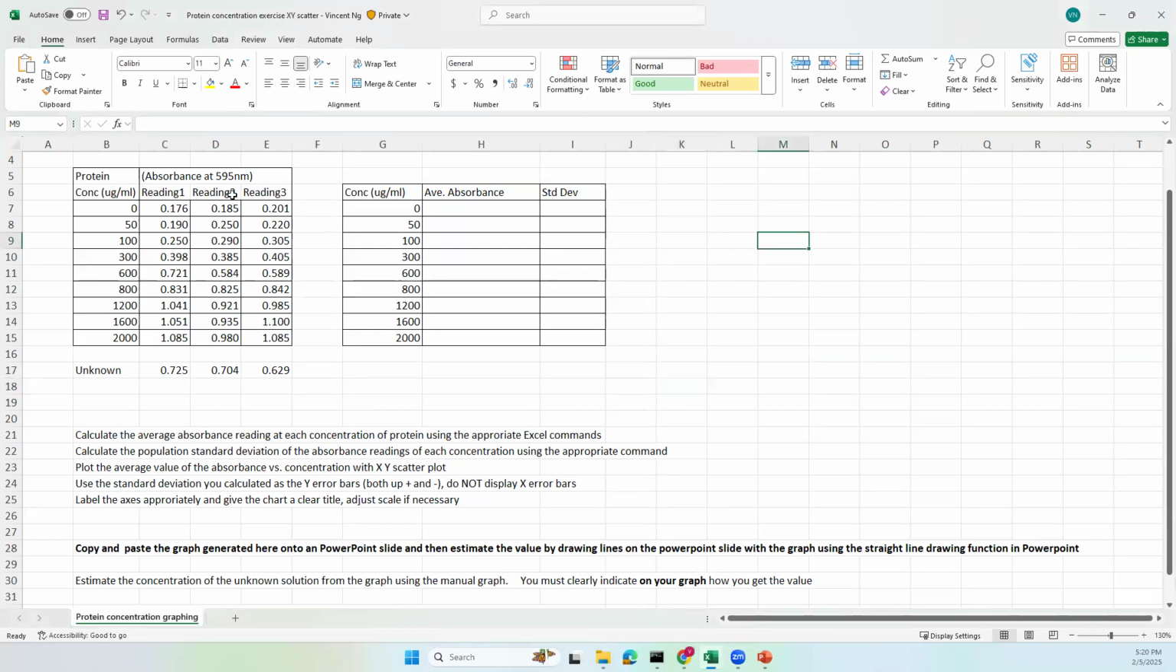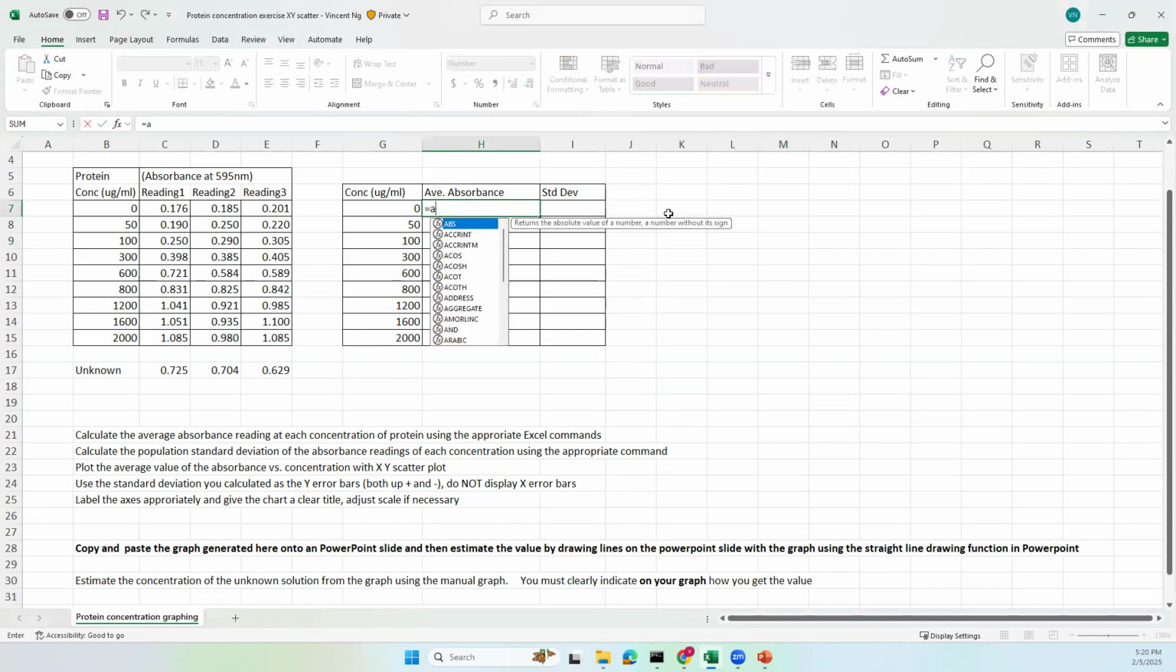Now I have the three different readings, absorbance at 595 nanometer. The X is the protein concentration. I've put a chart here for protein concentration. Now you want to average the absorbance. Once again, average is AVERAGE, open bracket. Highlight the three data of the same concentration. Make sure you're only highlighting the three data of the same concentration and then hit enter.